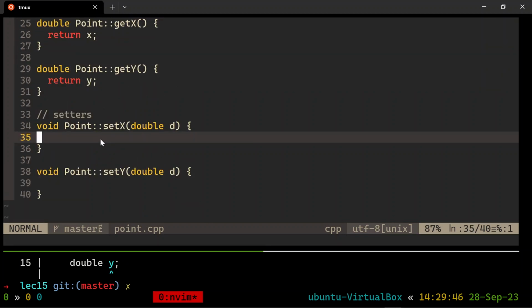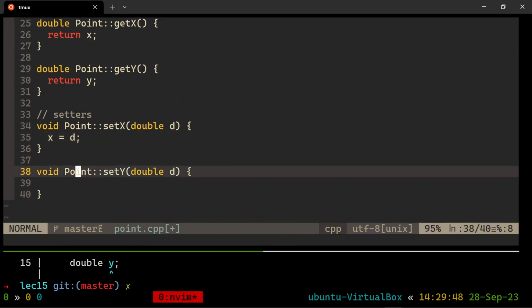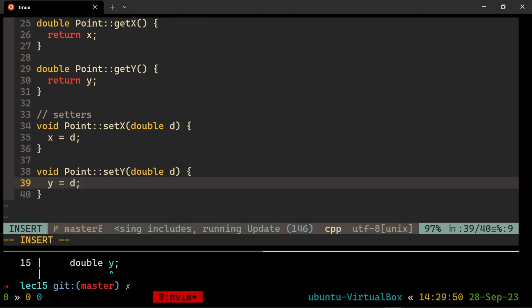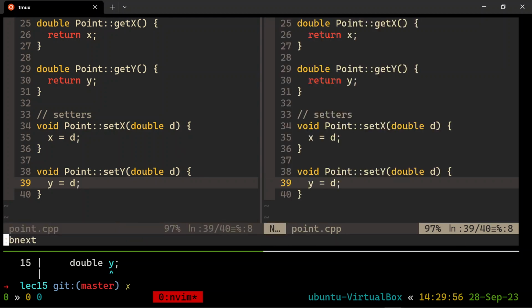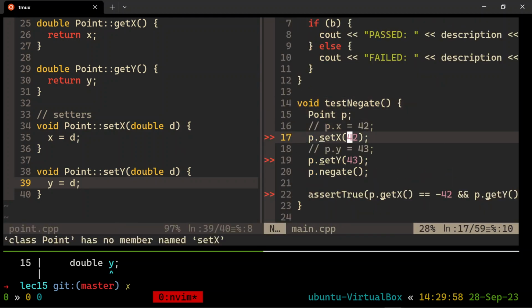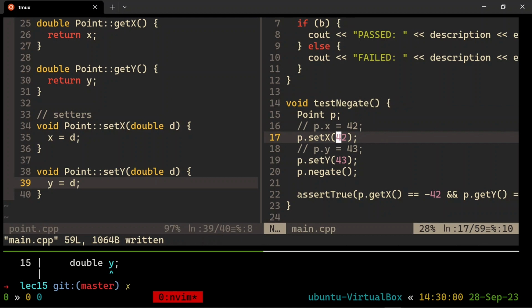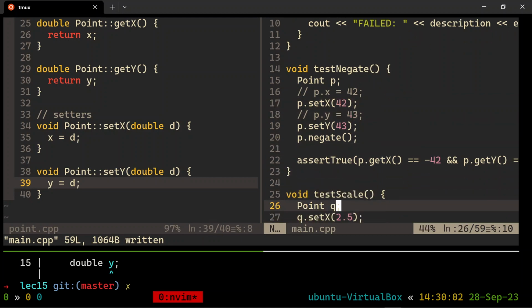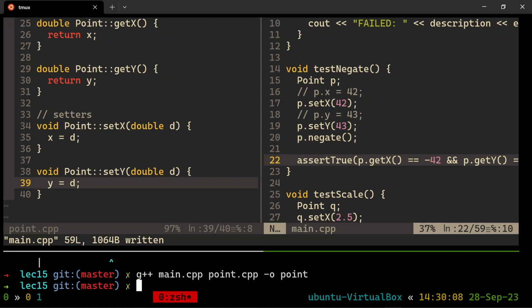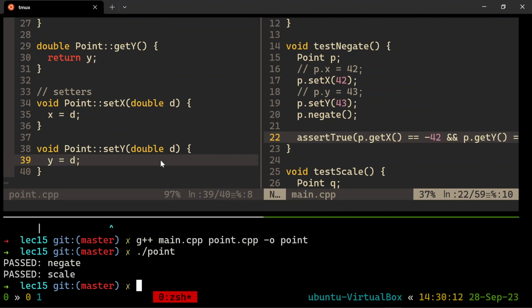And then set x should be like, all right, set the x member variable to whatever d was, set the y member variable to whatever d was. The implementation is as you would expect. And then everything else is the same, right? Now, in main, I'm saying set x and set y. It's happy. It knows about these things. It's getting them back. This is better. Better access control, and our tests still pass.